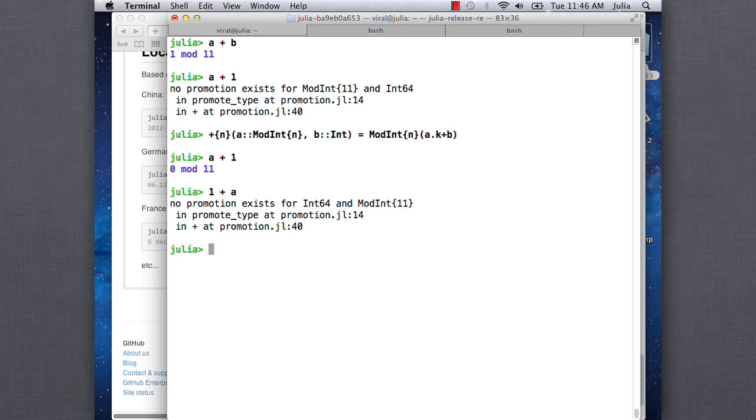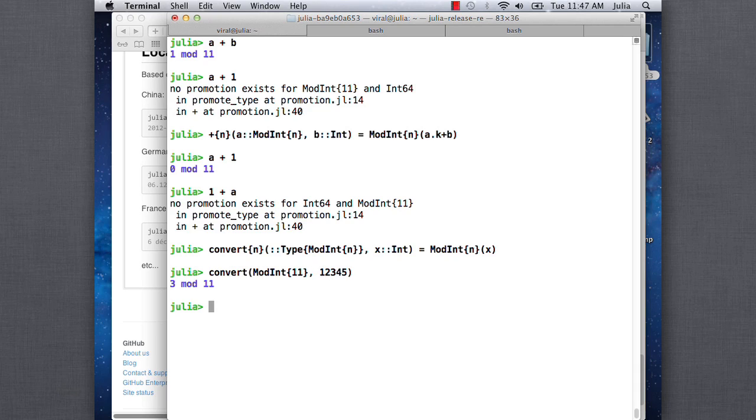The promotion system we have does let you define two very simple things and suddenly get a huge amount of functionality. What you need to do is provide a way to convert between different types and then a promotion rule. The convert is pretty straightforward. There's a little bit of weird type dispatch syntax here, which you'll have to forgive me for. So the way you convert an integer x to the type mod int n is to just apply mod int n to it. Okay, so now we can test that this works. Yeah, okay, so that works.